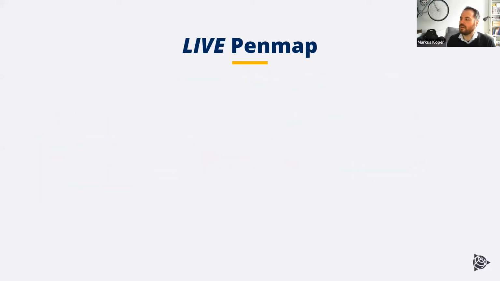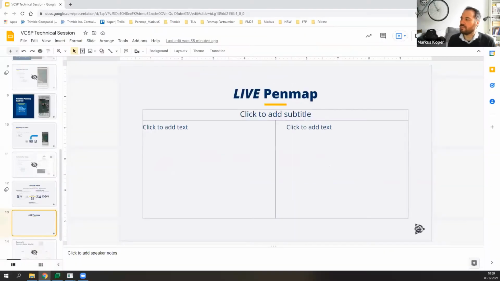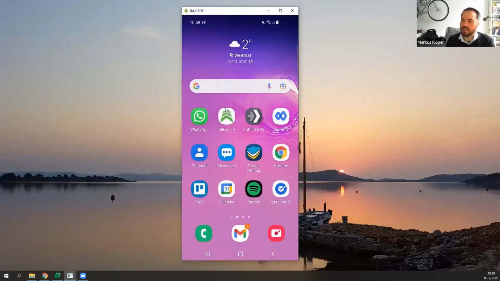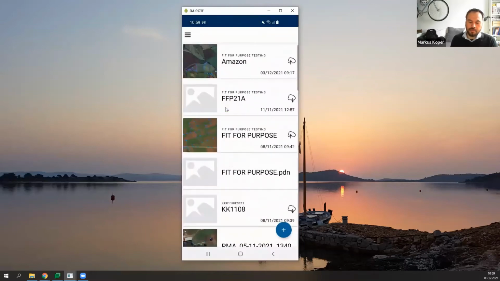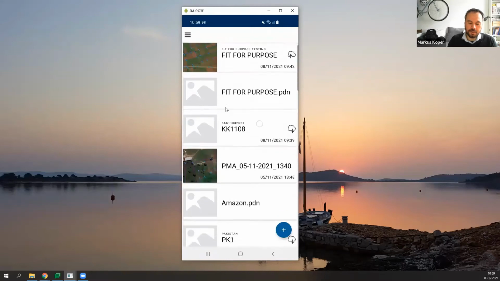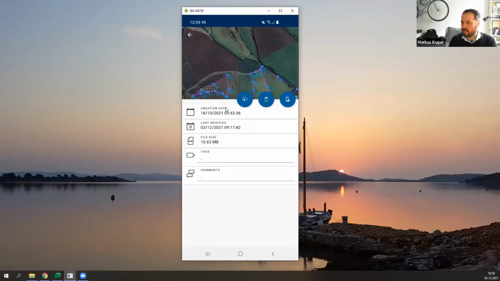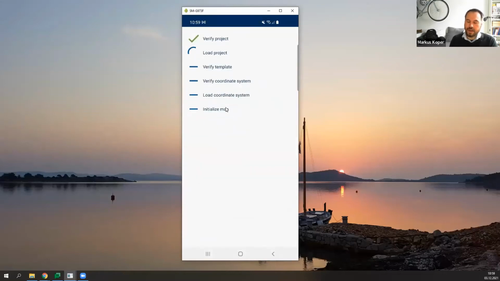Now I want to head over to Penmap Live. I hope you are still able to see my screen and you can see now my Android device. Yes. Great. So you see now this is a standard Samsung Android device, which is also, I assume, worldwide available. I start the Penmap software now. So you see here an overview of my collected projects. I will start here this project. If I tap to the project, I can see an overview, when is it the last edit, and so on and so on. And now I open this project.